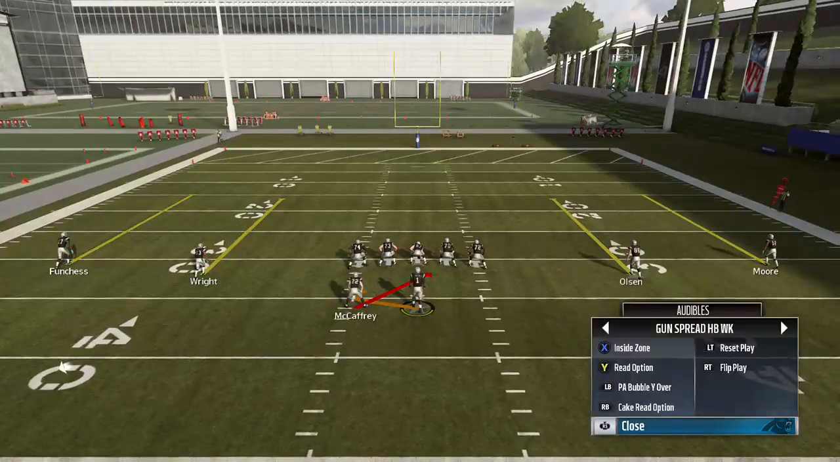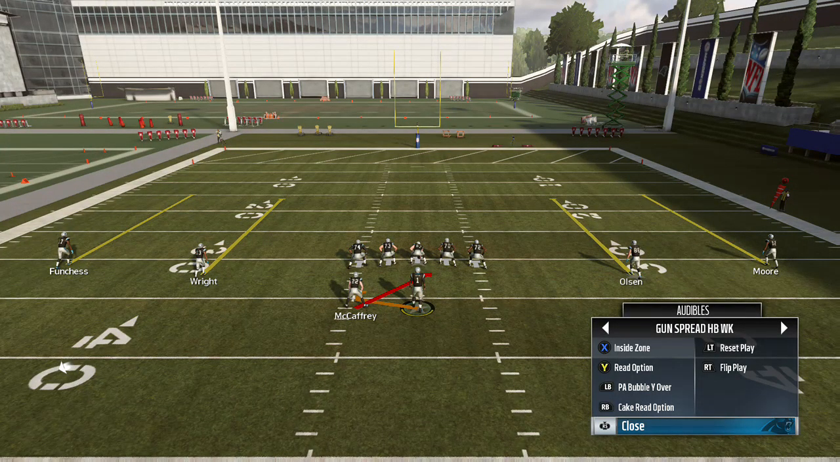But anyways, like I said, we got the read option. The other formation I like to use is inside zone.